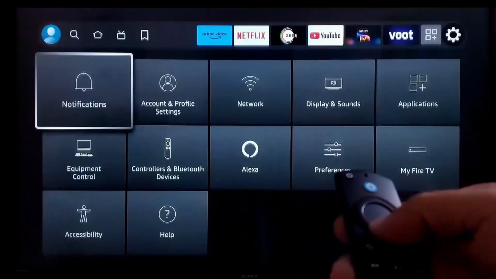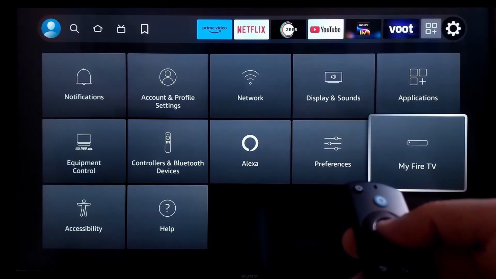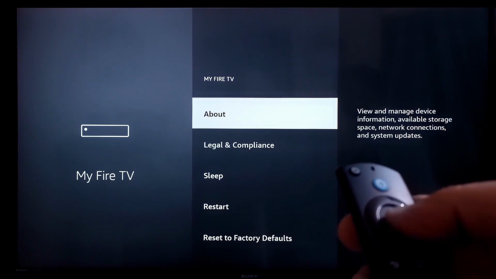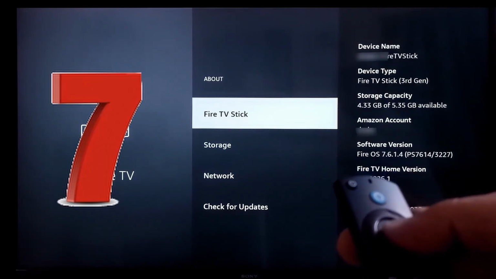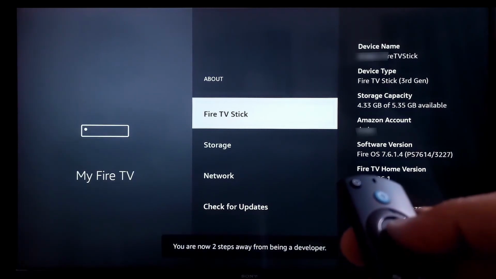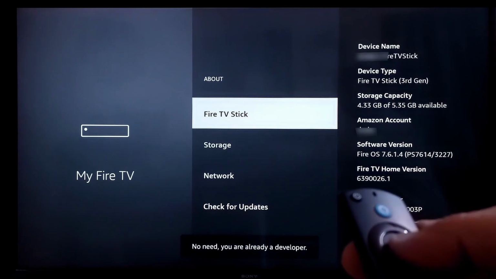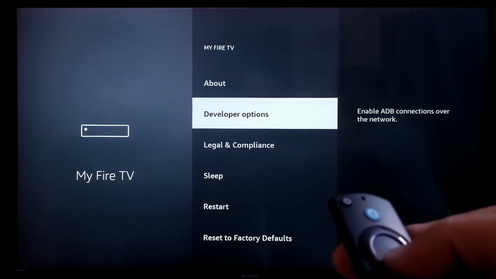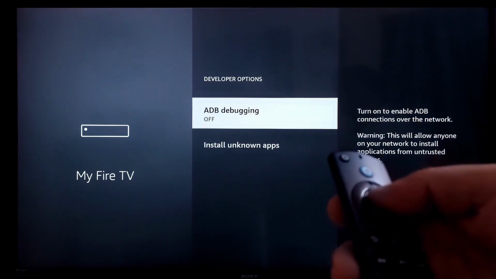Then click on My Fire TV. And here, if you do not see the developer option, then you have to click on About and then click on Fire TV Stick 7 times. By doing this, the developer option is enabled. Then you have to go back to the previous page and here you will find the developer option. Then click on it. Then click on ADB Debugging, which will enable it.